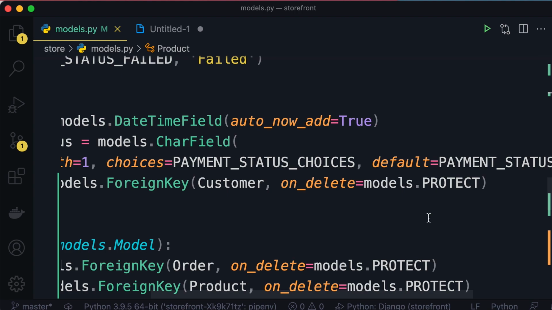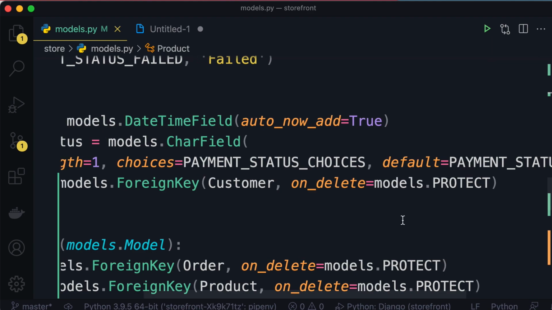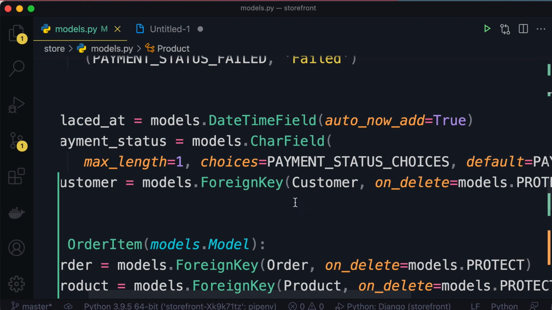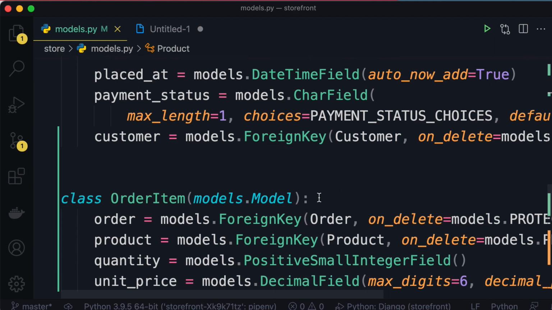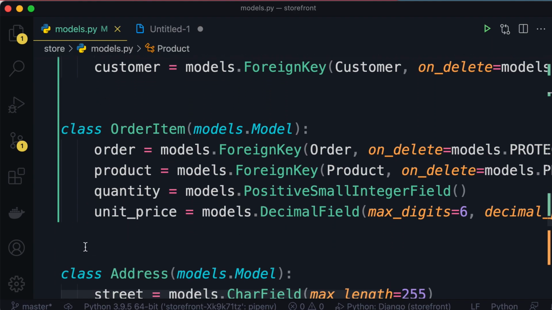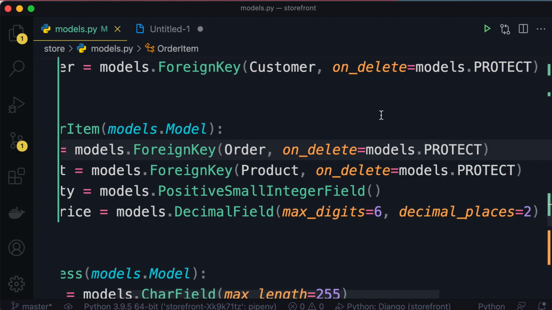Now, once again, in this case, I had to rearrange my code. So the customer class is defined before the order class, so we can reference it here. Now, we have a new class called order item with 4 fields. We have order, which is a foreign key to order. And once again, we are using protect here. So if you accidentally delete an order, we don't end up deleting the order items. So if an order has at least one item, we will not be able to delete it, okay?